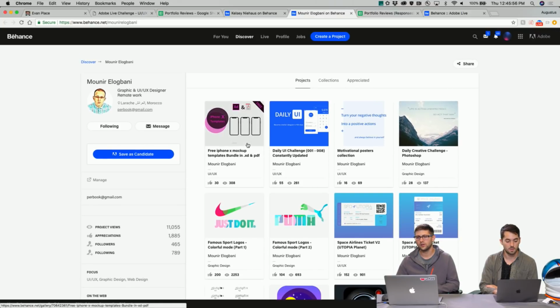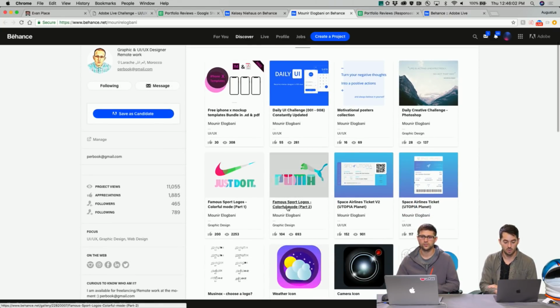Especially because you say you're a graphic and a UI UX designer, something that I think would be cool is if you were to group your UI and UX projects into one area and then all your graphic design projects into another area, so that they're not mixed in with one another. And you could just order them chronologically by the date they were created. But let's jump into some design.